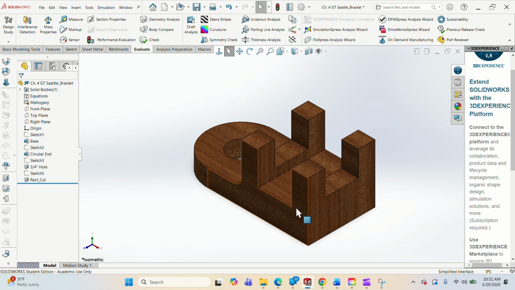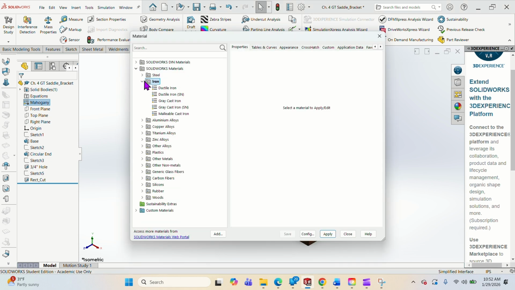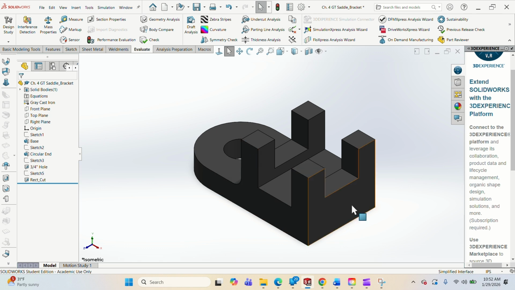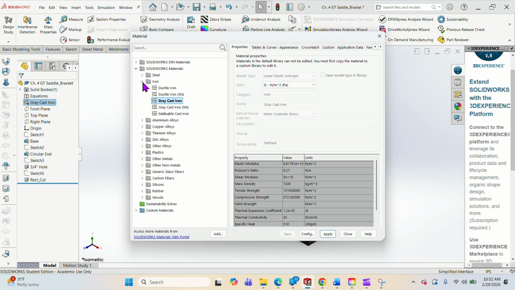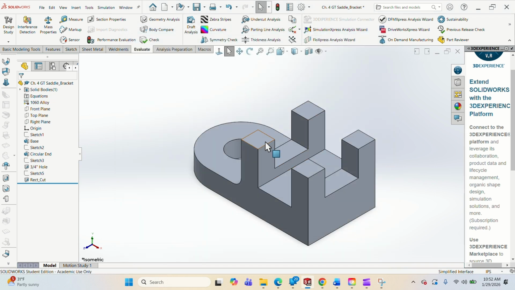Depending on what your project is, you may need to change it to something else. I know we have a couple assignments where we have to change it to cast iron. So gray cast iron. We're going to apply, close. Now it looks totally different. So we'll go ahead and change it back to what we need. So that way our part is correct. Apply, close. All right. Well, that's it.